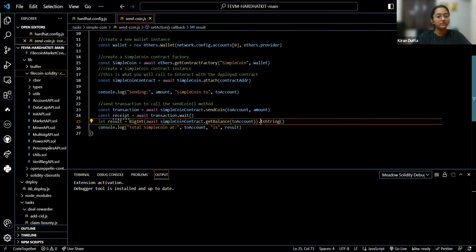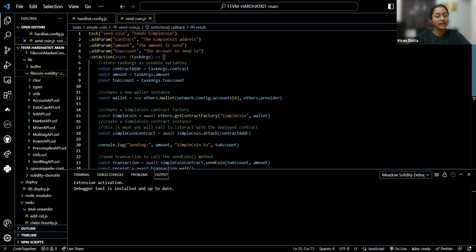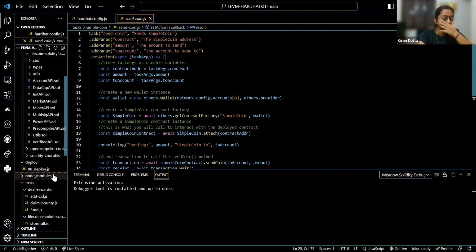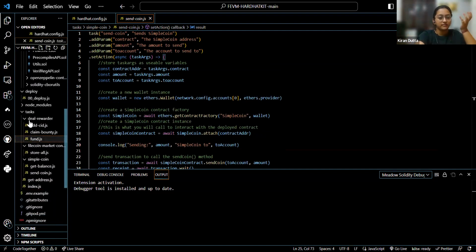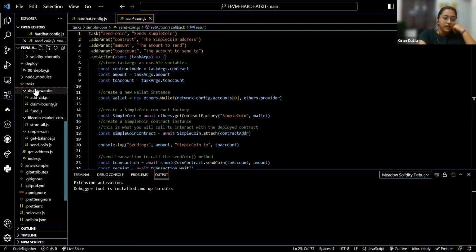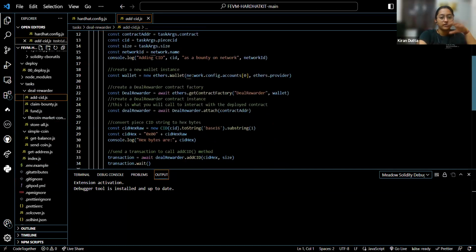So that's basic. If you're writing something like a smart contract that you want to deploy and you want to show how the whole execution is happening, this will happen when it is deployed, this will happen when that happens, and so on. That is how you write it. That is how you figure it out. All of these deployment scripts and all of that stuff will be in JavaScript. You can declare tasks. Now you can see that inside tasks, there are so many JavaScript files. There's a deal rewarder, which has add cid.js.